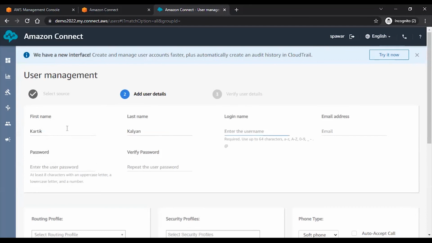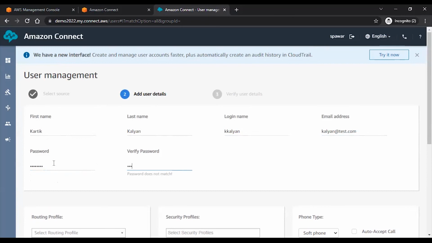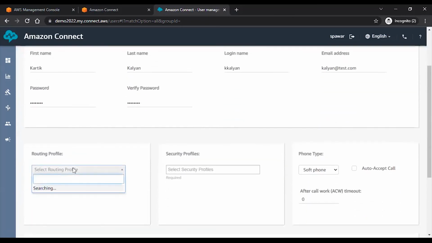The login username will be the username that you provide in the login page. The email address, password, and the routing profile that you want to associate with this agent. As I said, it's associated with the agent, so each agent is assigned one routing profile.